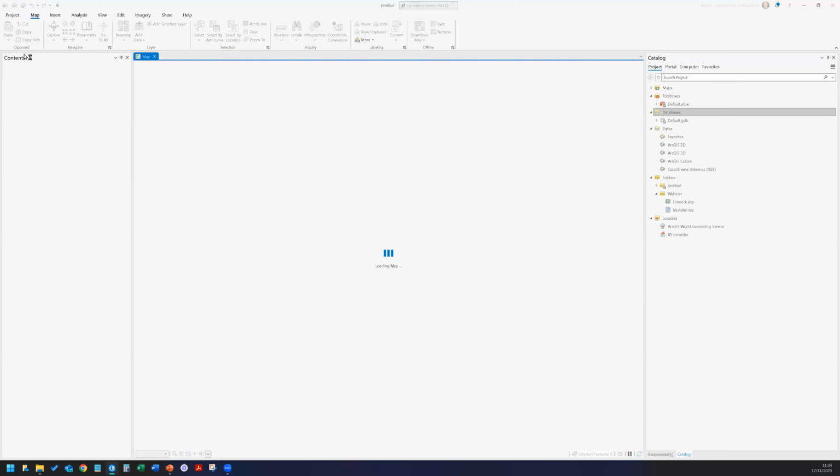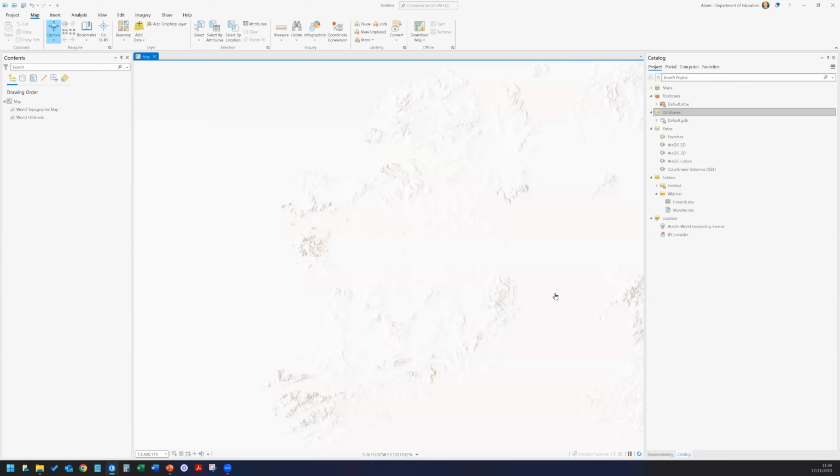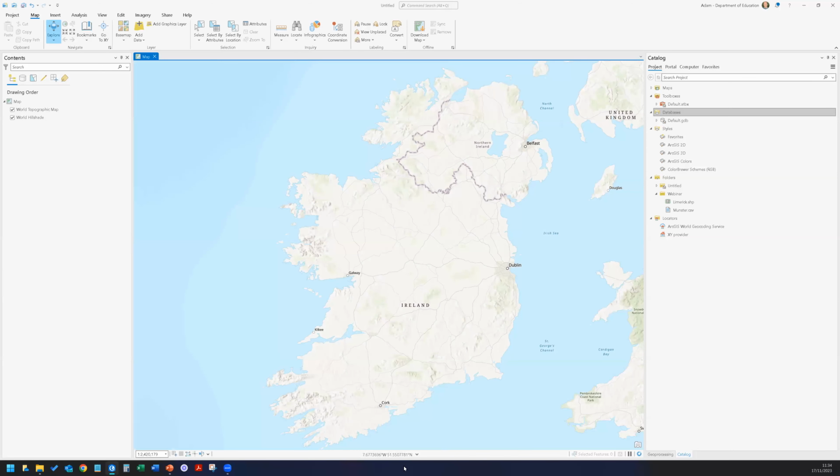From here, depending on how your organization is set up, your ArcGIS Online account, you'll notice this is the exact same extent that you get via your ArcGIS Online account. So whatever way it's been set up there, that's what you're going to see.